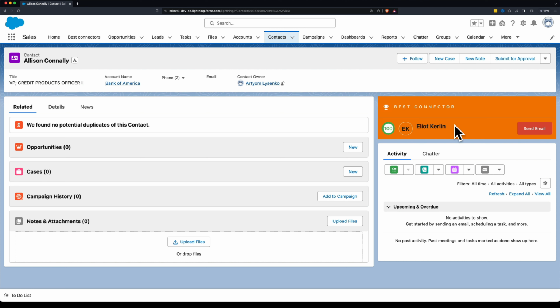And again, Elliot doesn't have to be a member of our Salesforce instance. This could be one of my friends that I network with and someone else I'm connected with on 6DOS, but I'm getting the visibility inside of Salesforce as to who I need to connect with.